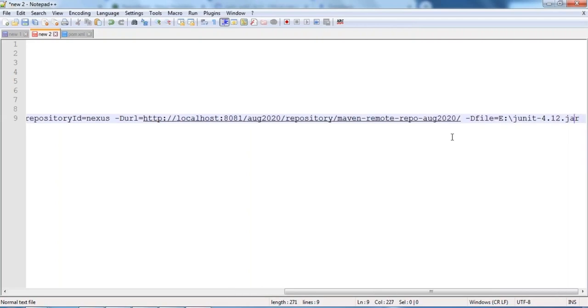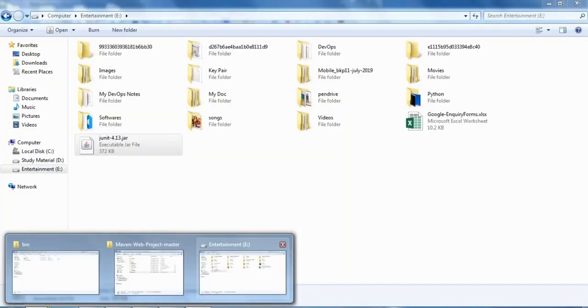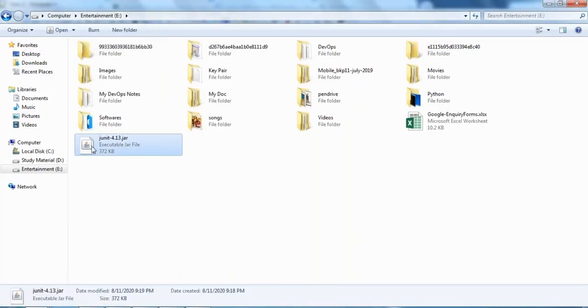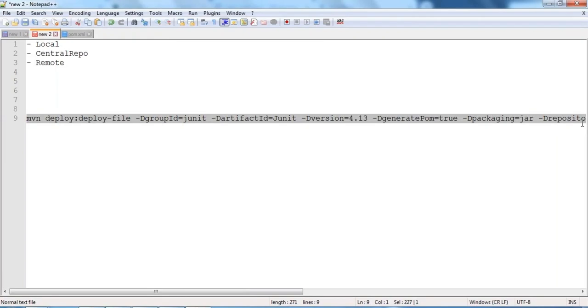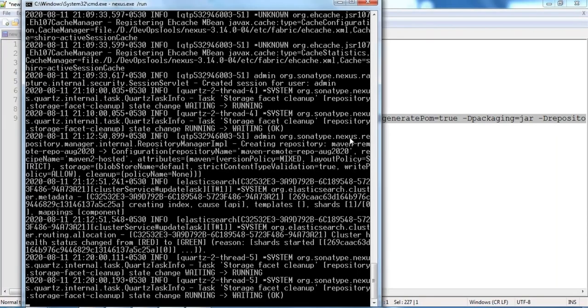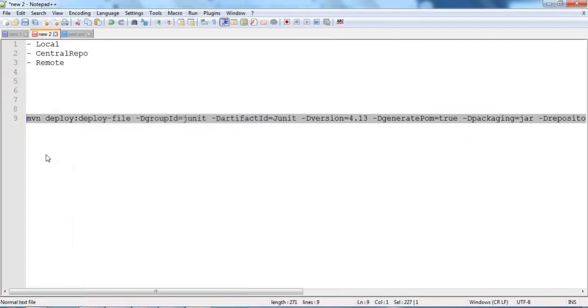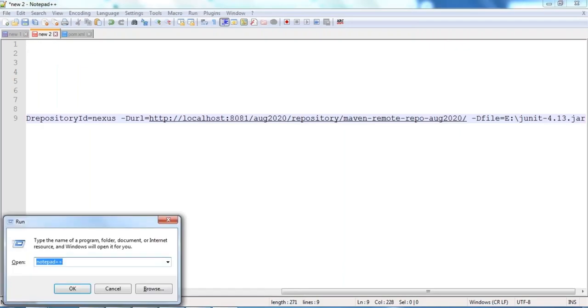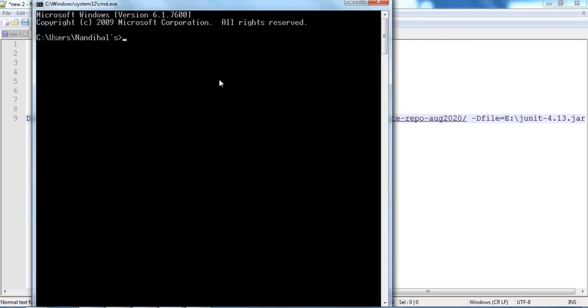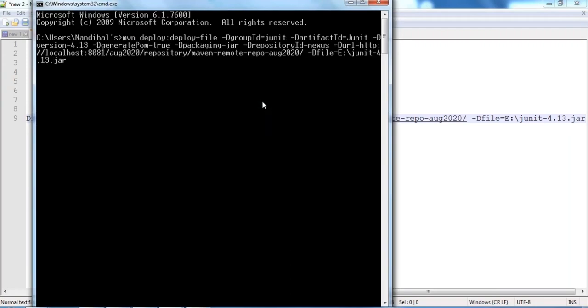Then I need to provide the location here. So where is this JUnit 4.13 available? It is in the G drive, right? The same location in the E drive. JUnit 4.13.jar is available. Okay, so the same thing. Now we just copy this entire command and execute it here. So what happens is the artifact which we have downloaded will be uploaded to our private repository. Just open a new command prompt, copy this command and execute.